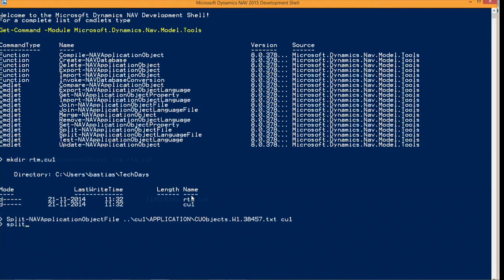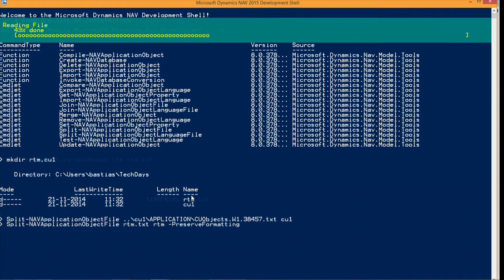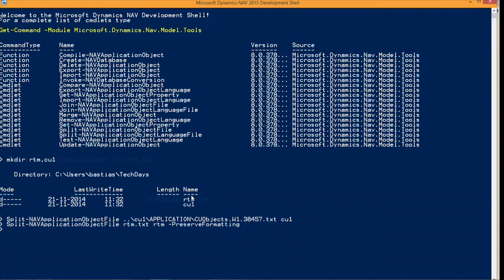I split that one also, pretty much the same, rtm.txt into the RTM folder. Now I'll use this switch because I know it's a little bit faster for the sake of the demo. The difference between using this switch or not is that if you don't use it, we analyze all the source code, and then we will also break if there's things that are not valid syntax. In this case, we will just cut between all the objects and output them into separate files.